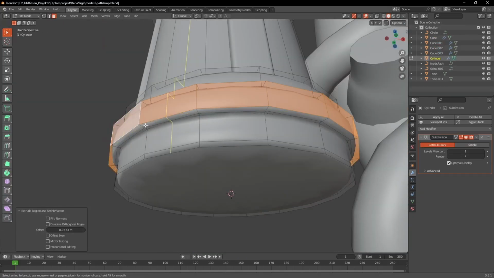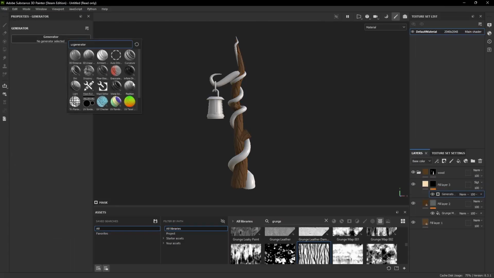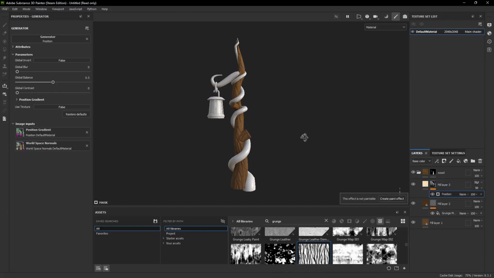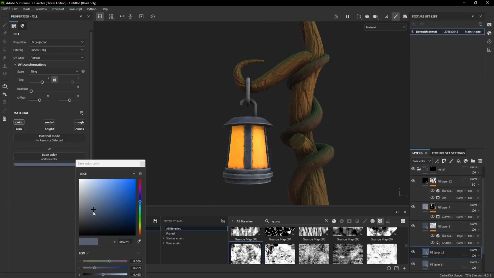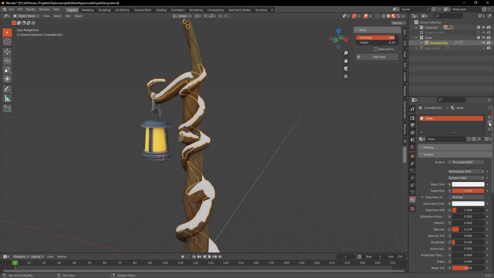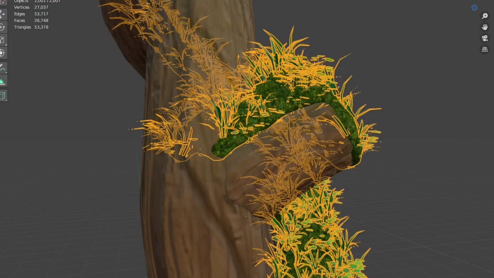Then when this was done, I exported the whole model and threw it into Substance Painter, where I mainly used smart materials from the models before. So I used the root material from the big root and the tree material for the big stem in the middle. Then back in Blender, I added moss just like before with the add-on, and I used geonodes to scatter the plants on the moss.